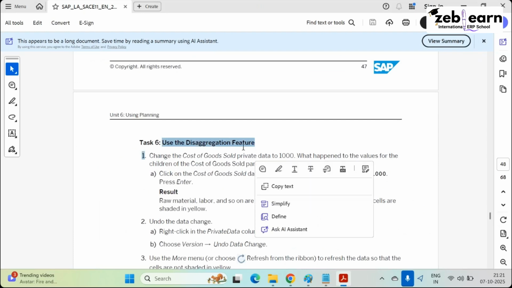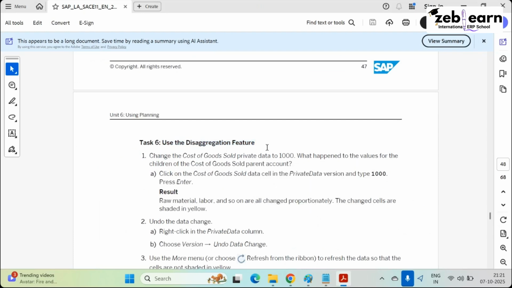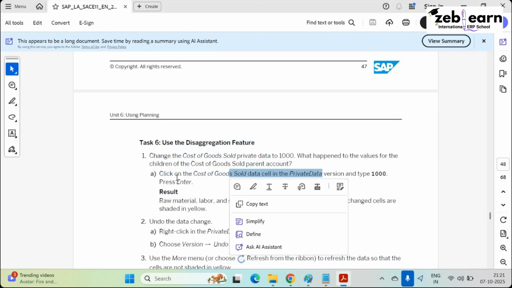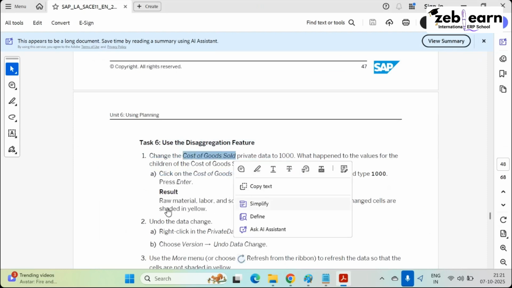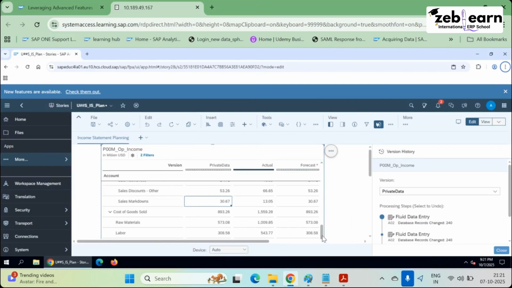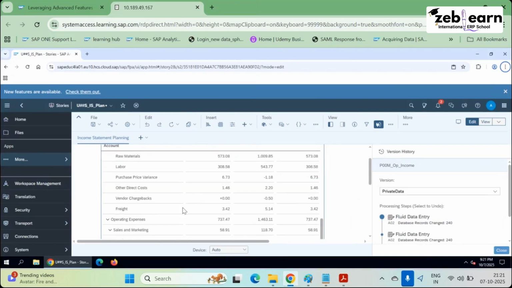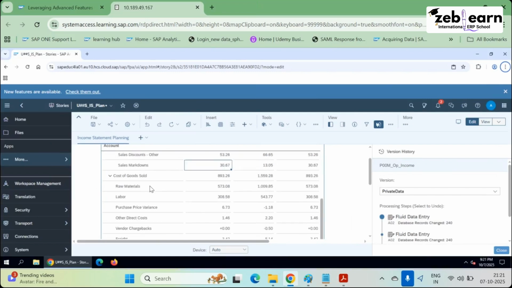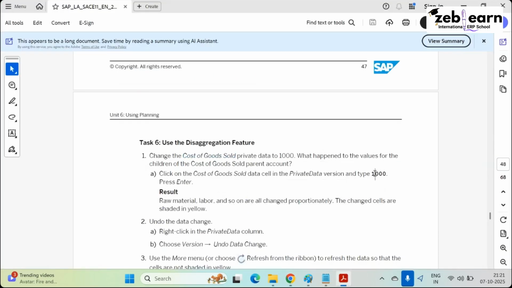Now next into the exercises, use the disaggregation features. Change the cost of goods sold private data to thousands. What happened to the values of the children of the cost of goods sold parent account? Okay, so we'll see cost of goods sold private. I will just go in here, cost of goods sold. Here it is 893. So they want us to make it as 1000.